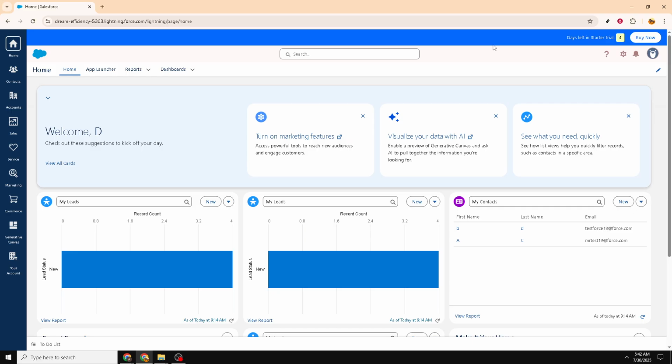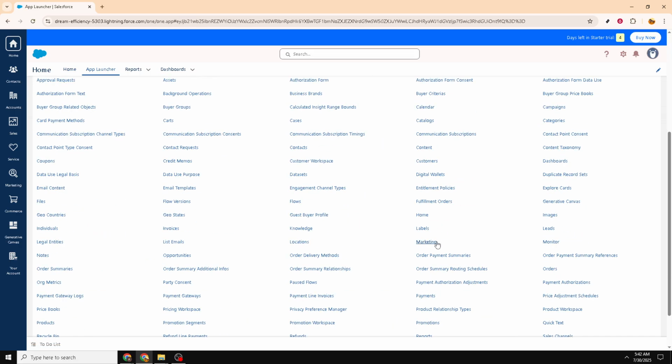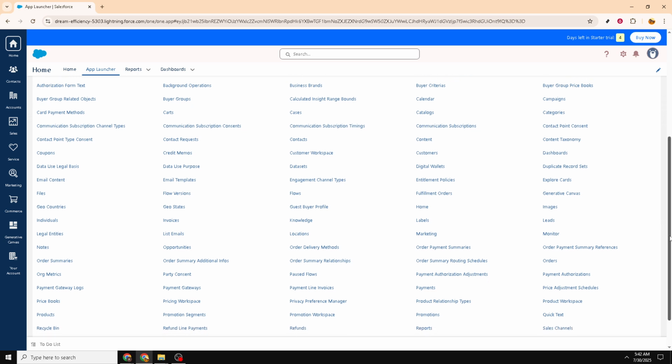Next, you'll want to navigate to the App Launcher. This is a powerful tool that gives you access to all of the different apps and objects you have at your disposal in Salesforce. By clicking on the App Launcher, you keep the process streamlined and efficient, allowing quick access to the necessary resources. Once you've clicked on the App Launcher, direct your attention to the Leads option.